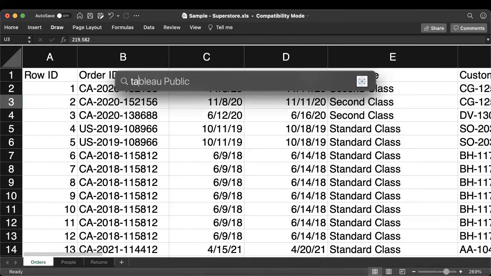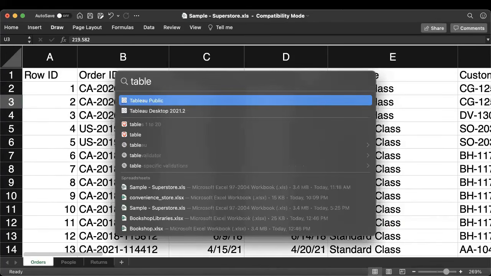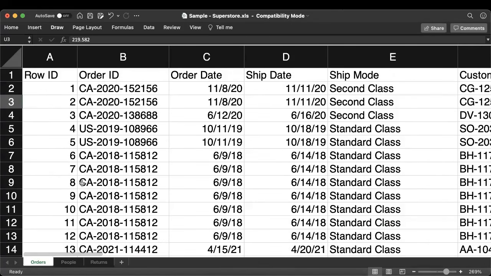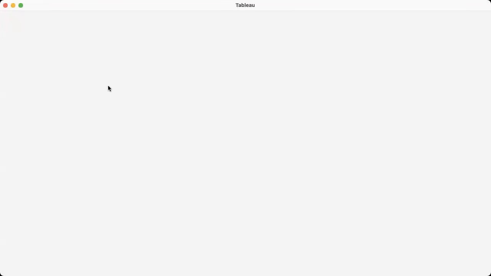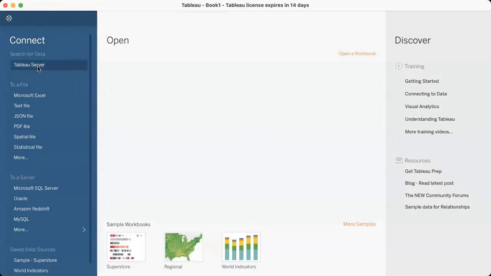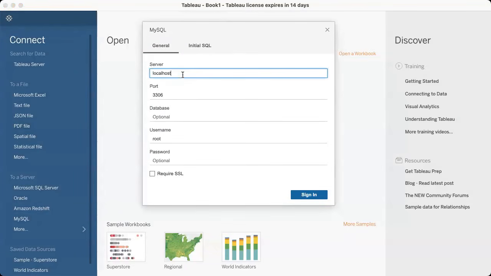I'm just going to open up Tableau desktop. I have downloaded a trial version here of Tableau desktop. And I'm just going to connect it to MySQL database. So I have a MySQL database. So I'm just going to select MySQL here. And you have to install additional drivers, which I have set up already.